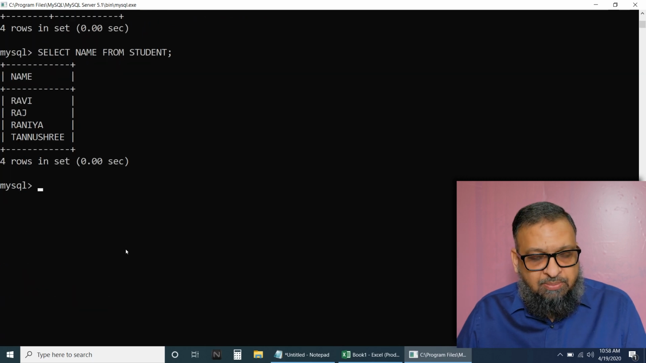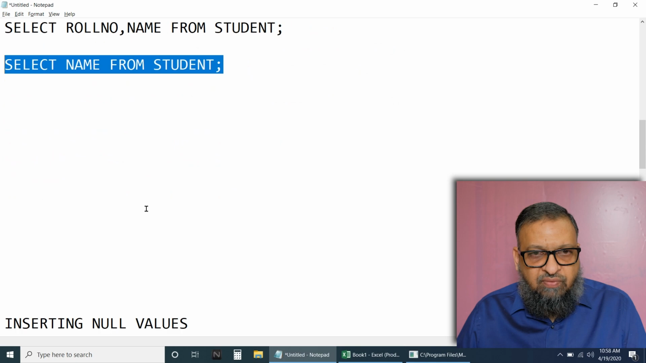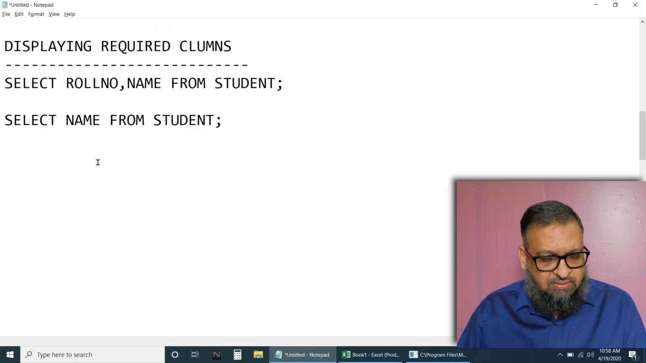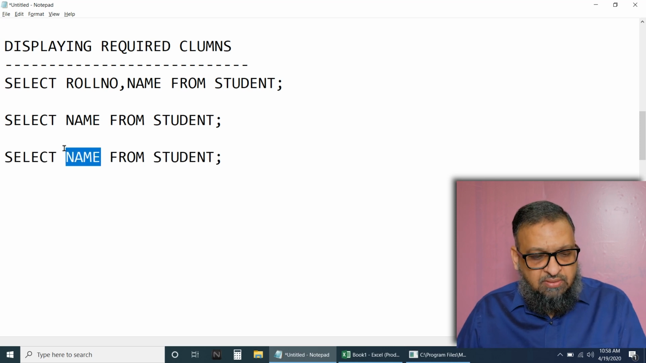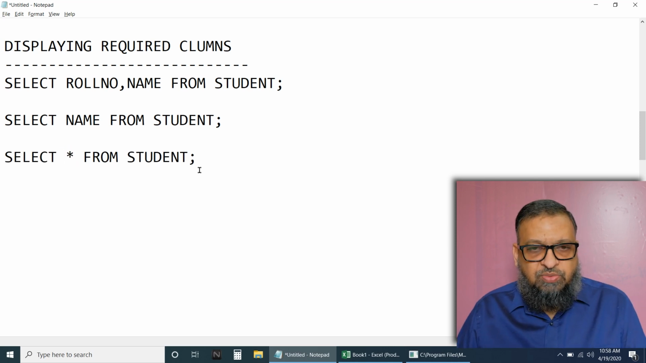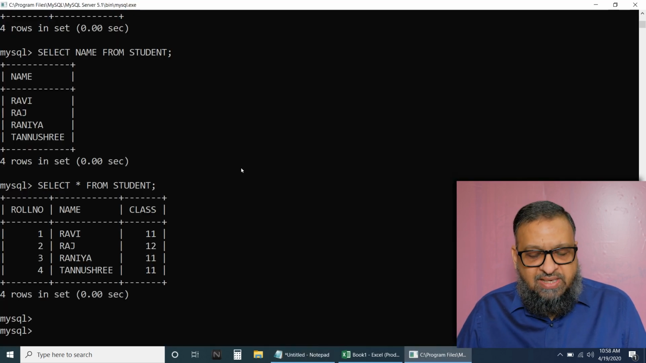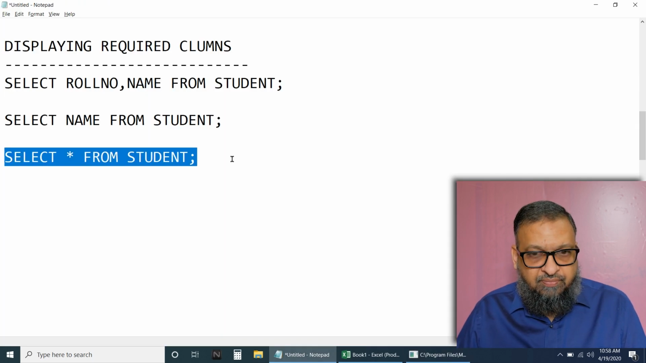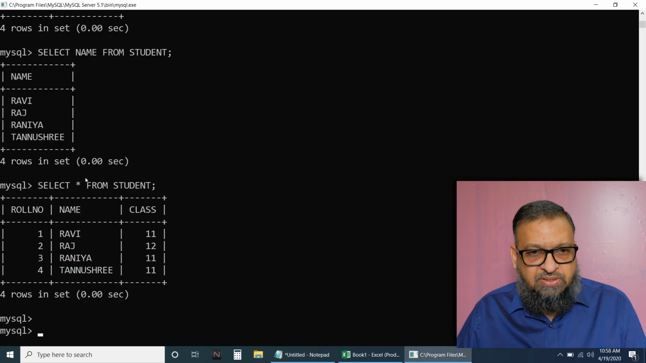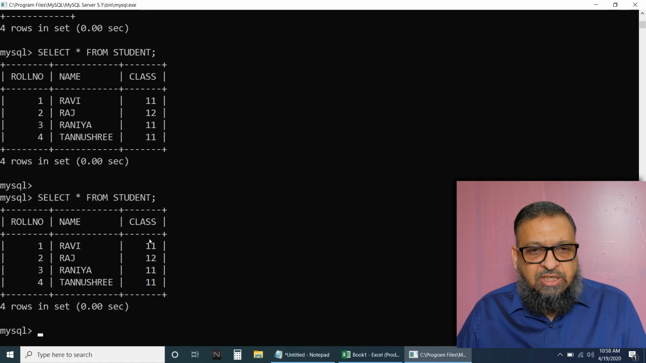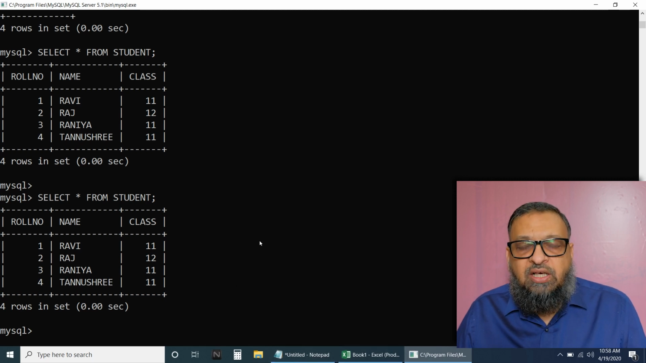But the original table will be as it is. You can see if I write here select star from student. I will copy paste this, and the original table will be as it is. It has displayed select star from student. Again I will copy paste, and see here the original table will be as it is, but while displaying it is going to take only the required columns, not all the columns.